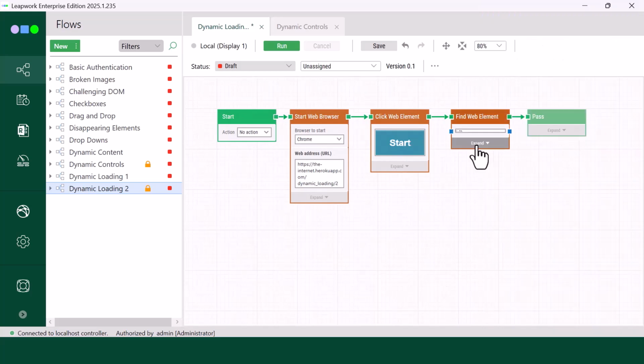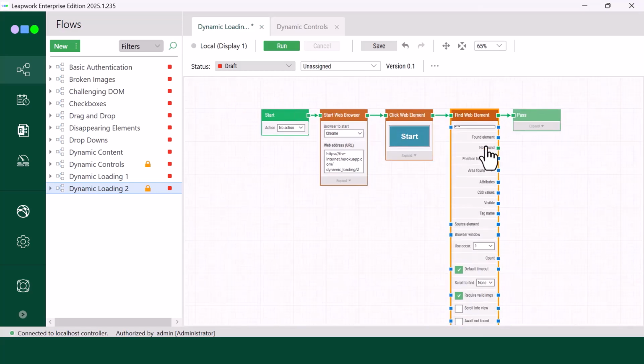When we run the test and click Start, as per default timeout, the test will wait up to 10 seconds for the message to appear. But if you need more time, you can easily adjust the timeout. Now, let's go ahead and run the test case.